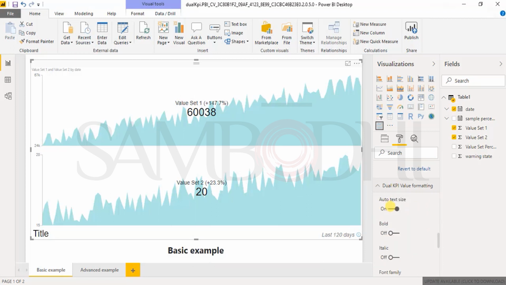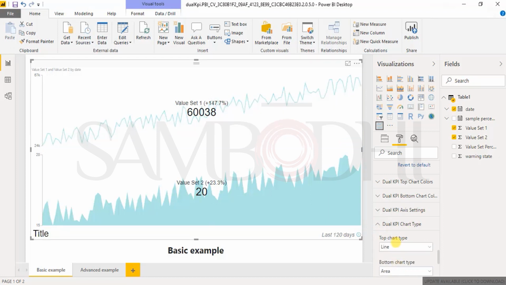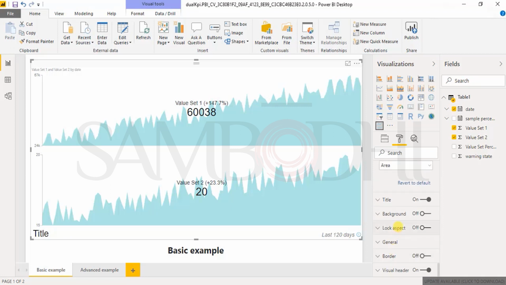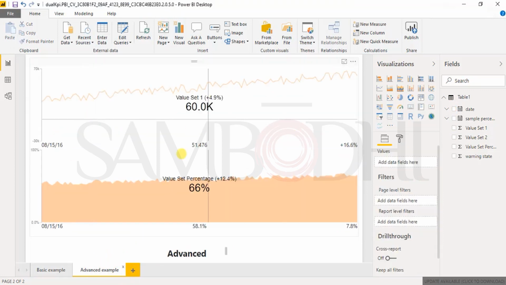Dual value formatting. Do you want to format the value or not? It is set to on. Axis setting, chart type. Is it an area chart or a line chart? You can select based on your preference. So this covers an in-depth example of how to use this dual KPI visual. In this case, they have made one as a line and one as this.